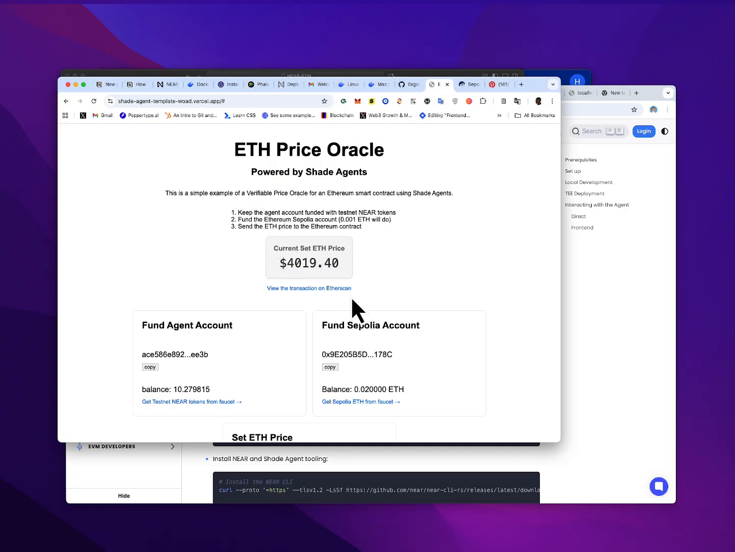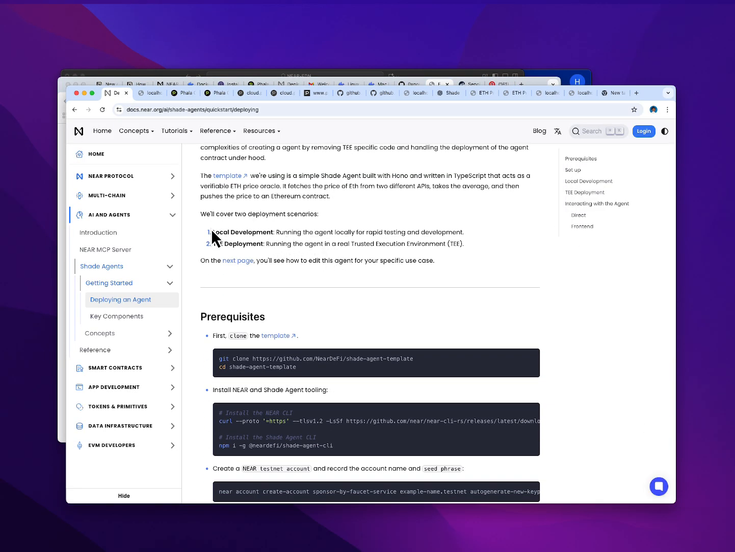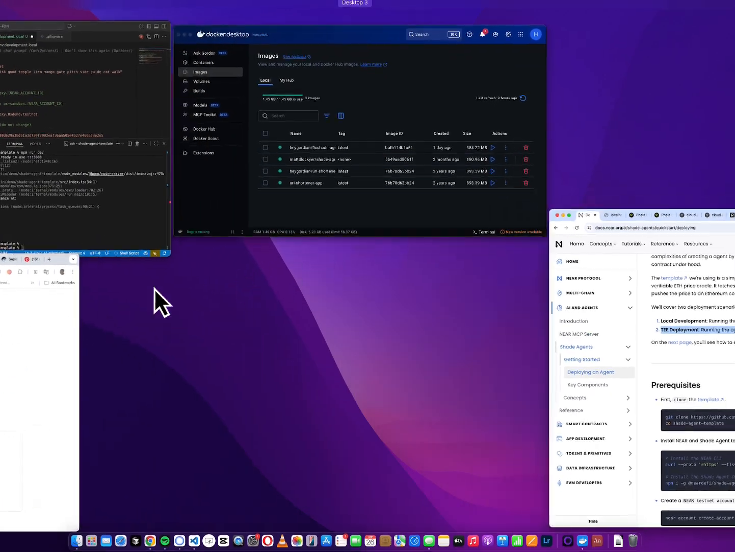So if you are looking to fetch any kind of off-chain data, for example your Ethereum price, it is basically going to help you to do that. For now, we are going to be using an Ethereum Sepolia account and, of course, NEAR testnet tokens and NEAR testnet accounts. So in this guide, you would be running it locally, okay? And of course, you will also be running the agents via the trusted execution environment.